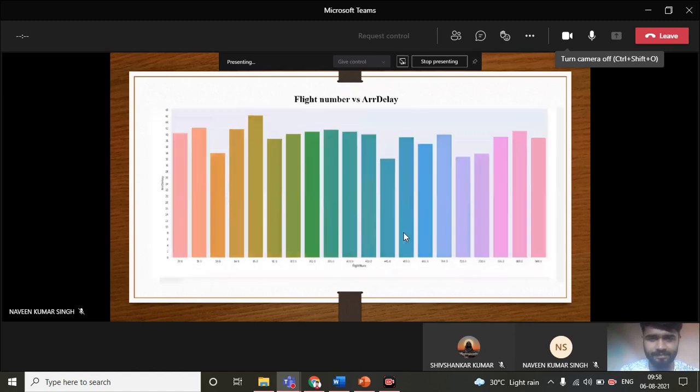The next is the flight number versus arrival delay. We have developed a chart, plotting a diagram to find the flight number versus arrival delay.